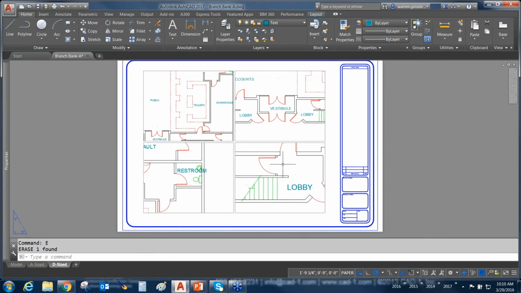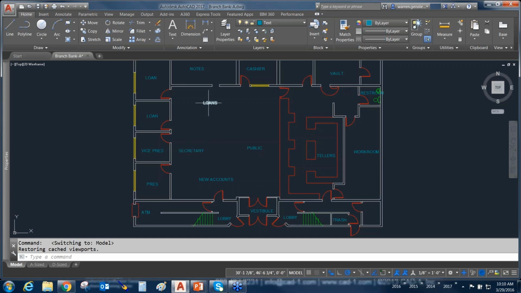Not a great method of taking care of things because I'd have to annotate multiple different viewports in multiple different layouts. So I'm doing multiple pieces of annotation. At least I don't have to worry about the size of the annotation, but I am still doing multiple pieces of annotation, and I've got to switch back and forth from drawing to drawing, from layout to layout to manage all of this text.